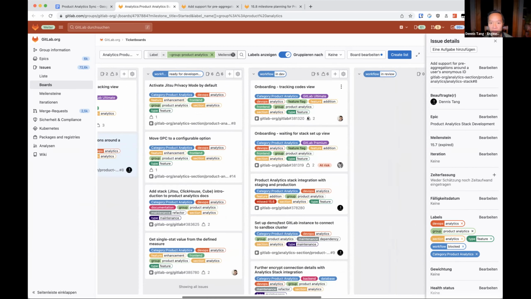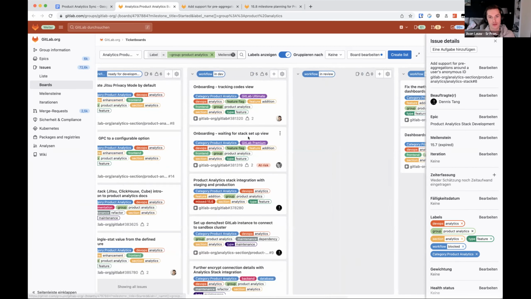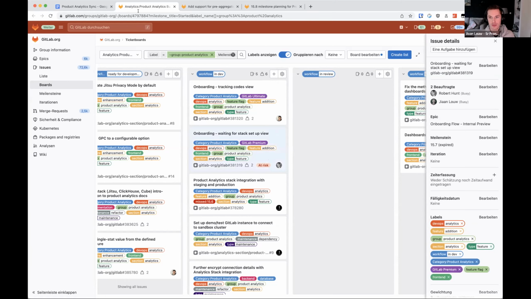Okay. Axel and I met up yesterday for the front end kickoff. So the tracking codes view he has in progress. I think he was planning on getting that in review today, but that's probably not going to happen with him being out of office. As for the next one, waiting for the stack setup view, I've assigned myself to this issue. Rob asked for either myself or Axel to take this on. Since I'm not the DRI currently on any issue, I'm working on this today. So hopefully that will be in review by the end of the day. And yeah, that's it. Great, cool.